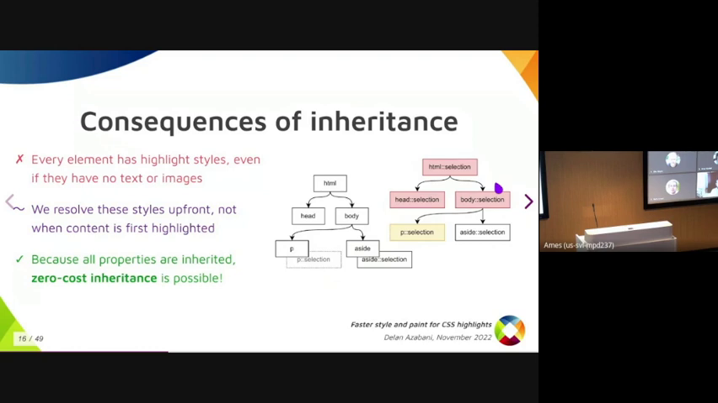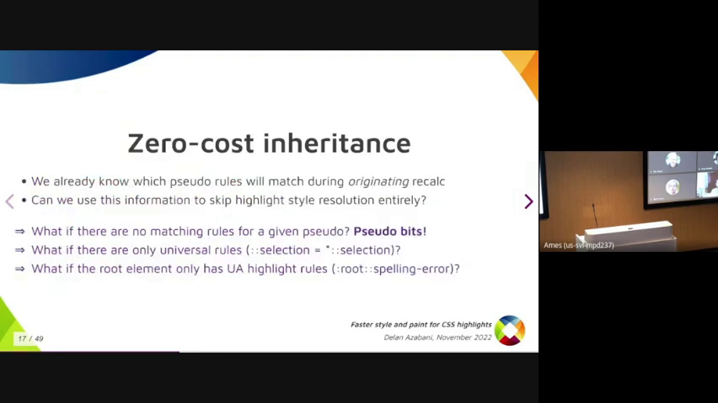Another consequence of highlight inheritance is that we now resolve the styles up front, not when the content actually gets highlighted for the first time, like that P selection on the right. This might be a good thing or a bad thing, depending on how you look at it. But the good news is that because all properties are inherited, in highlight styles, we can actually inherit styles at zero cost in some situations. The key idea behind this is that we get to take a peek at the matching pseudo-element rules while calculating the originating styles. So we can use this knowledge to not even begin to resolve some highlight styles.